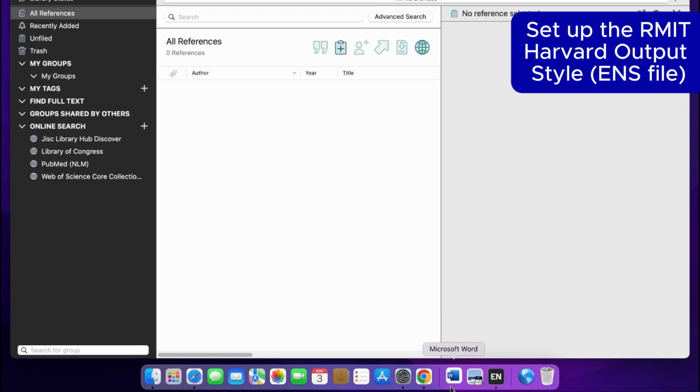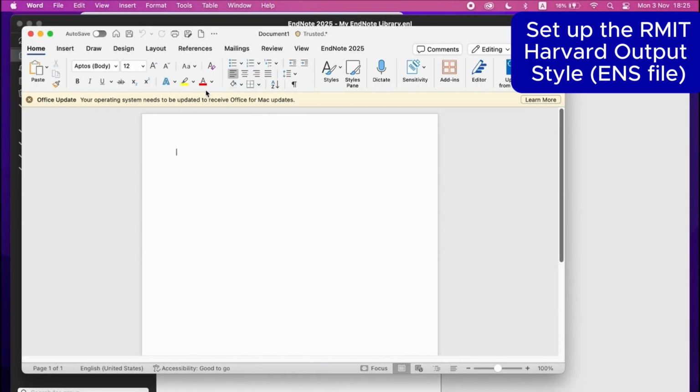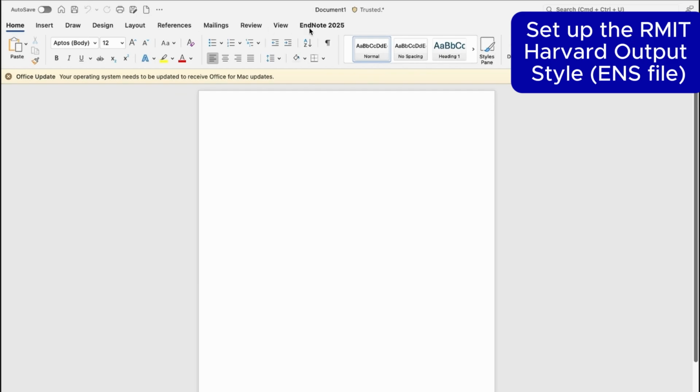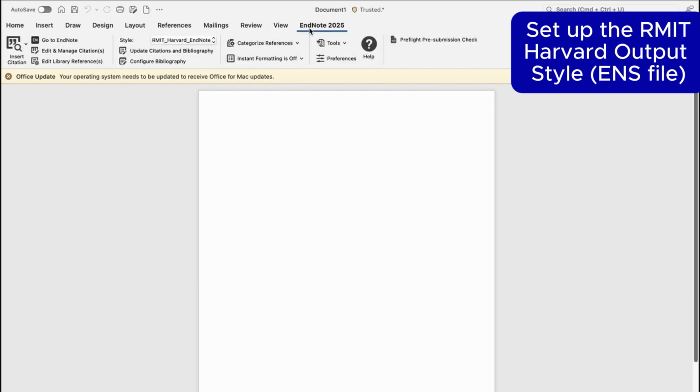Open Microsoft Word. Select RMIT Harvard EndNote from the EndNote 2025 tab.